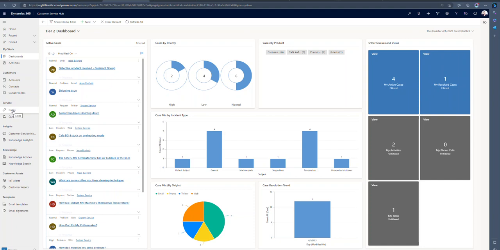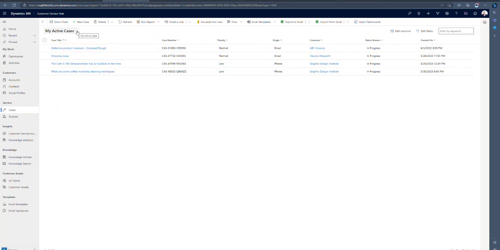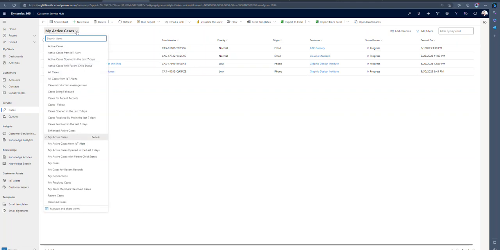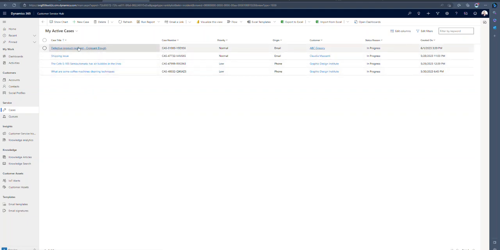If I wanted to drill down specifically into my cases, I could come into my cases here in my left-hand sitemap, and this is going to be any active cases that are assigned to me. I do have the option to look at different views as well. If maybe I want to see cases open in the last 7 days, for example. So you can see additional views that might be available. When I'm ready to jump into an active case, all I have to do is select it. If I look at my view real quick, I can also tell what the origin is. So email, for example, for ABC Grocery, looks like they sent an email in, and that's what generated this case.